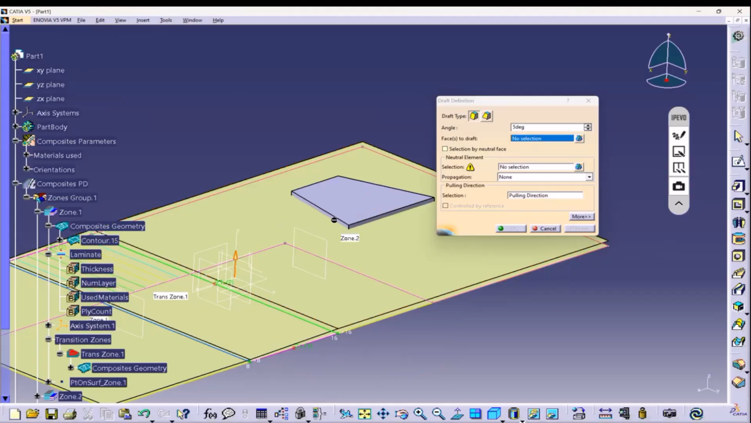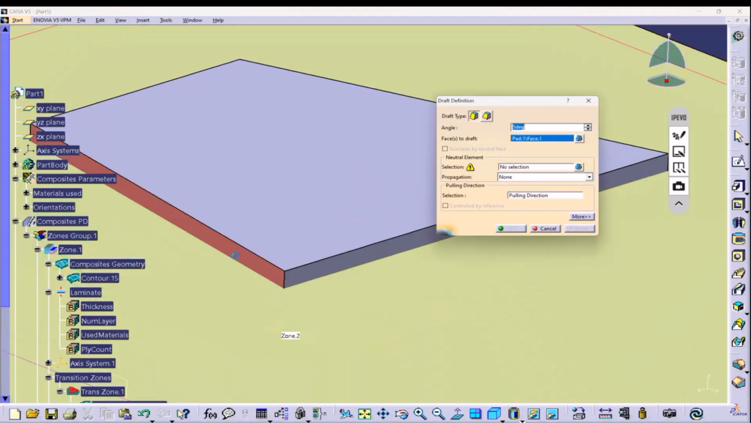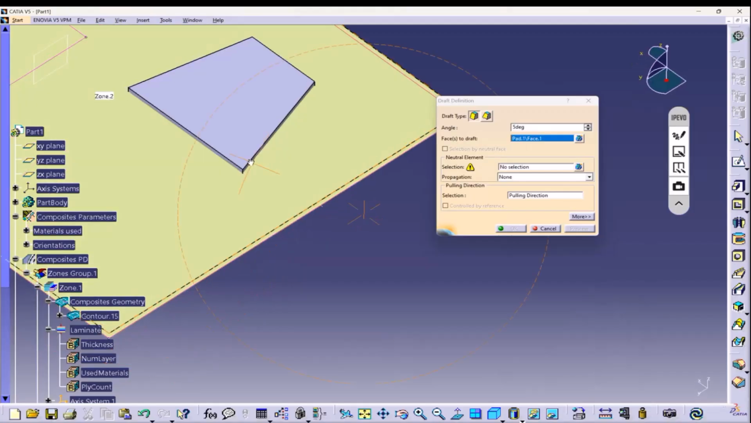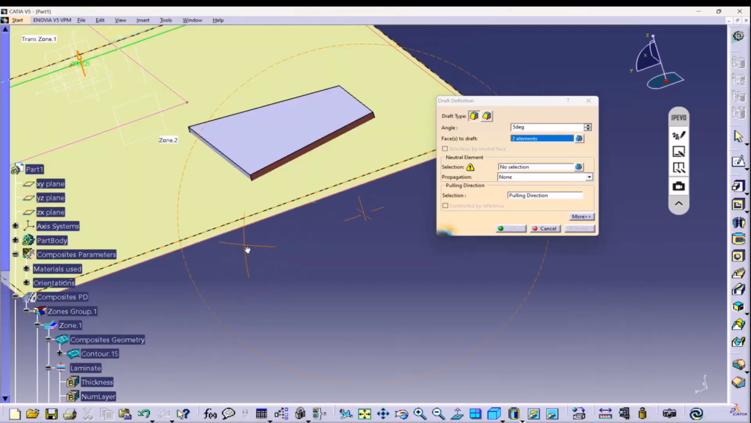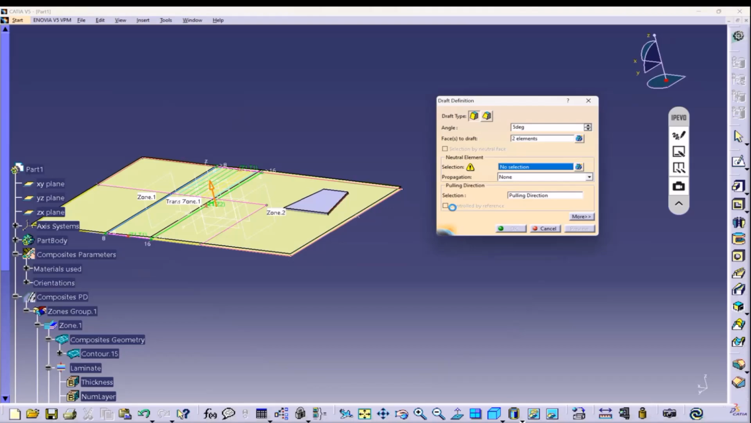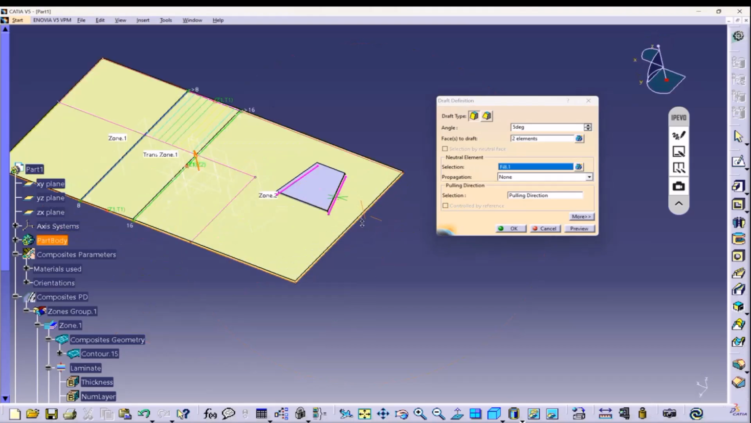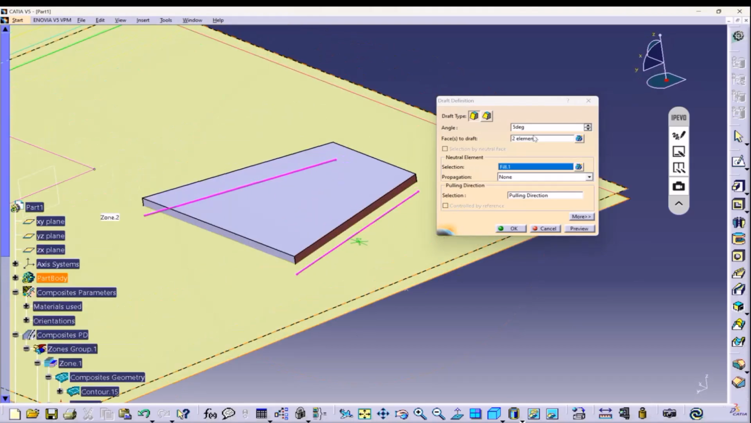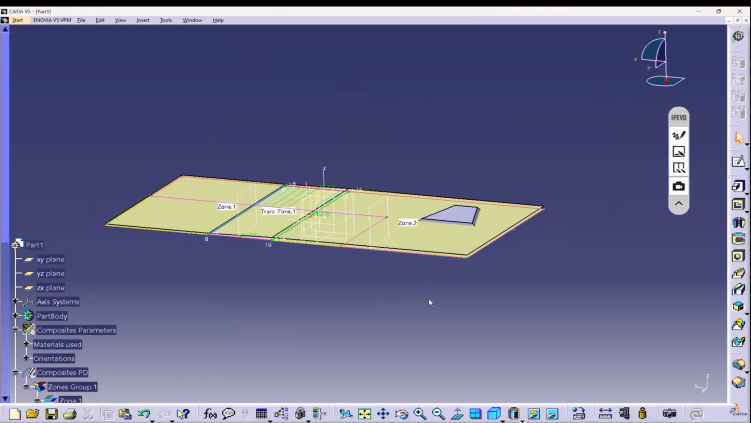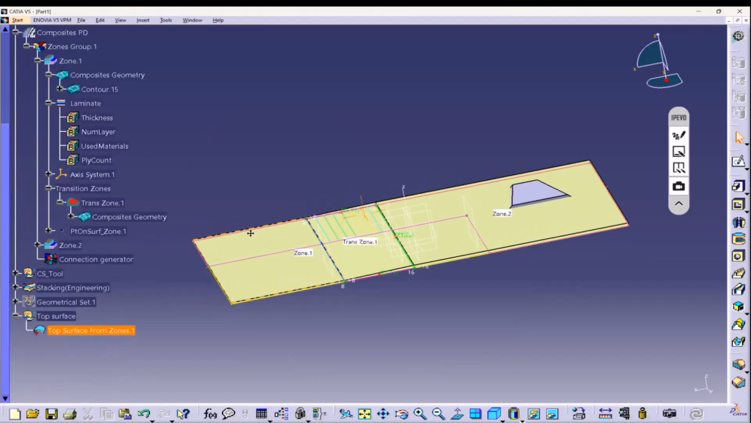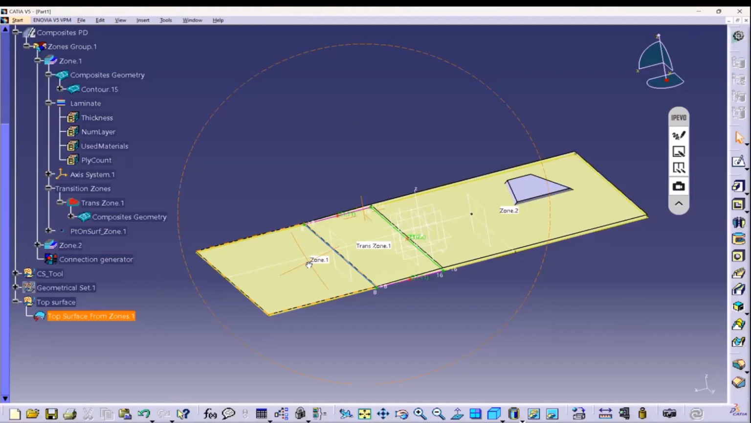So face through draft, this one and that one. Neutral face, let's take this lower face and angle to be 45 degrees. So done this. After this, we'll just again, okay, I think we have to delete this previous ply. I'm deleting the previous ply, so that it's not required initially. So now we'll create those plies again.